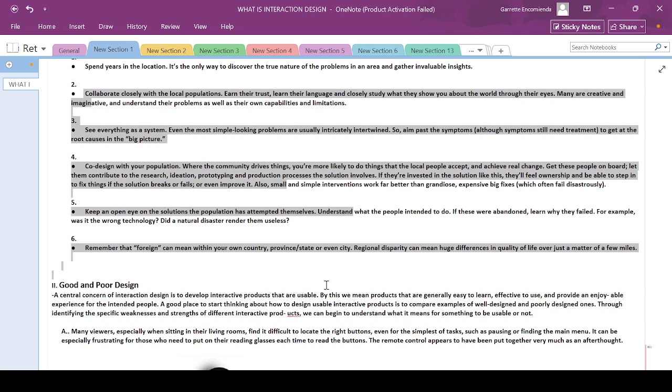Get these people on board, let them contribute to the research, ideation, prototyping, and production processes the solution involves. If they're invested in the solution like this, they'll feel ownership and be able to step in to fix things if the population breaks or fails, or even improve it. Also, small and simple interventions work far better than grandiose, expensive big fixes.